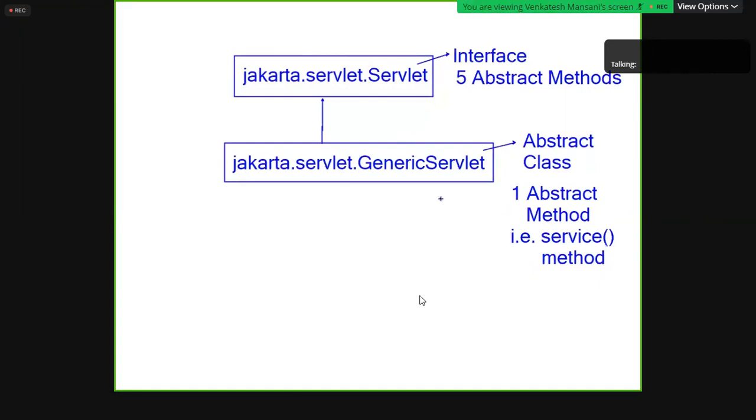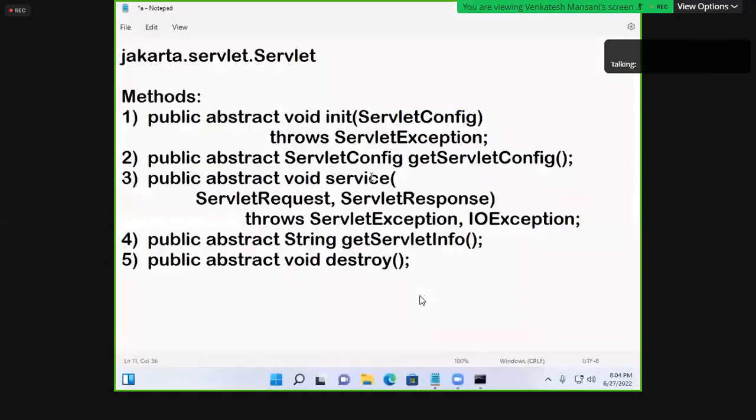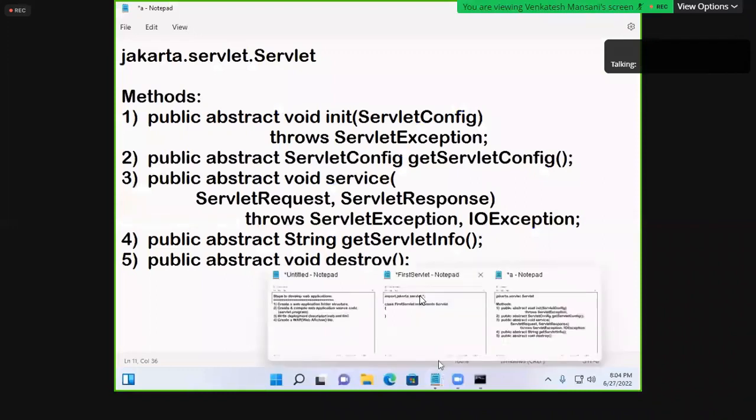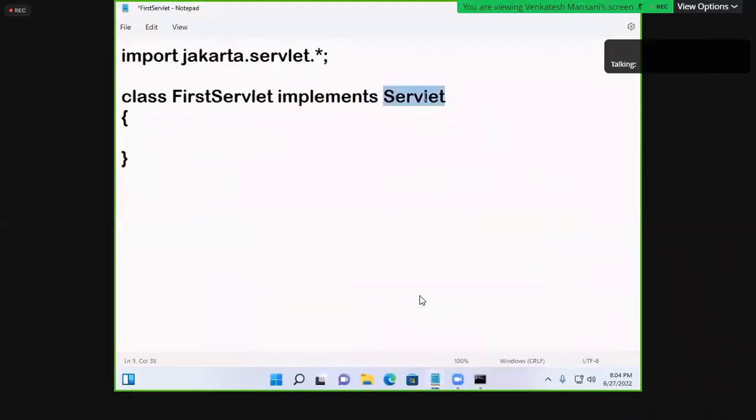So, implement Servlet interface is one way. Extend GenericServlet is one more way. If you extend GenericServlet also, the Servlet interface is already inherited. At last it is inherited, no? So that's why we'll choose this option. So what I'll do in the program, instead of Servlet, I'll write GenericServlet.